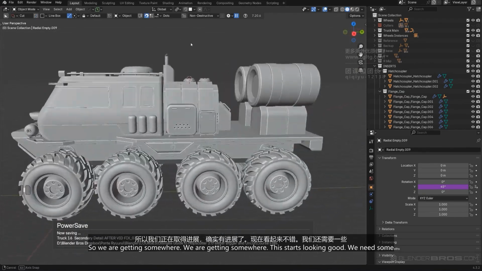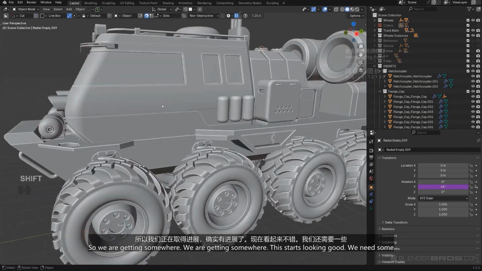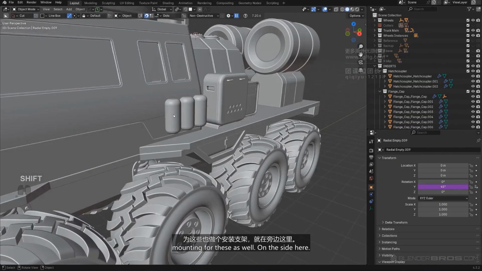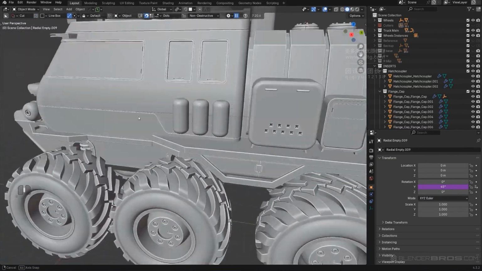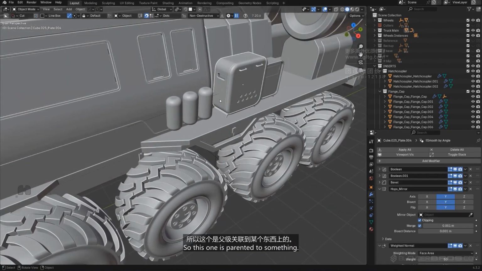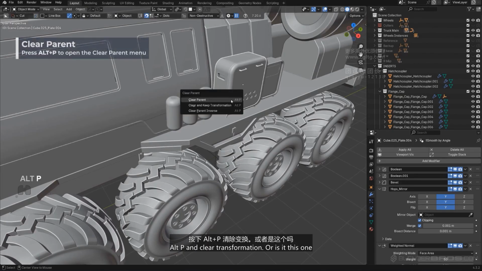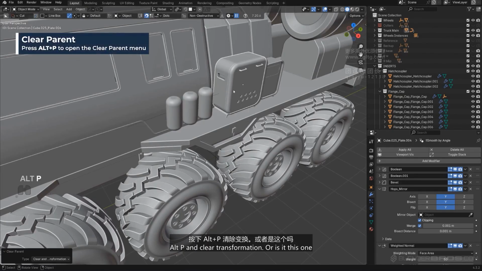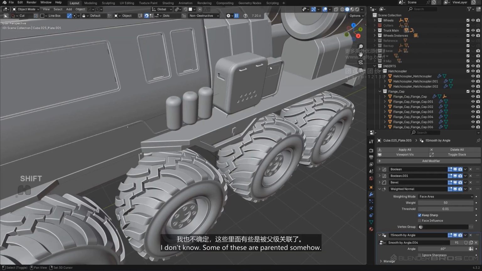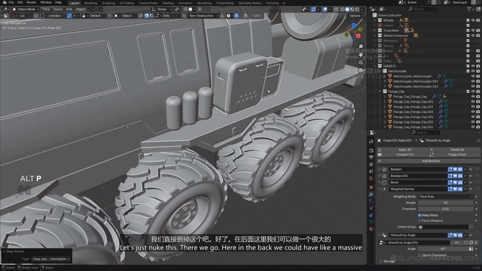So we're getting somewhere. This starts looking good. We need some mounting for these as well on the side here. Also, this one is parented to something. Alt P and clear transformation, or is it this one? I don't know. Some of these are parented somehow. Let's just nuke this. There we go.